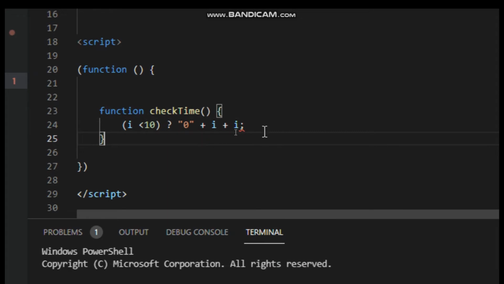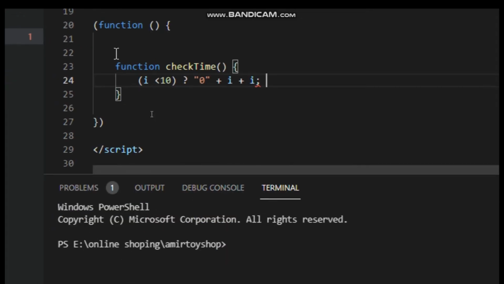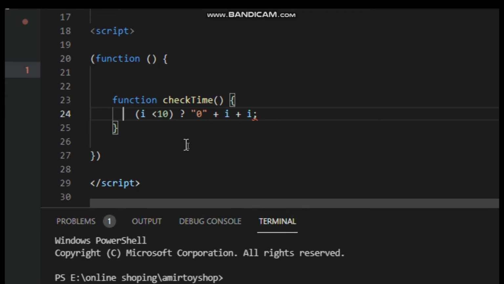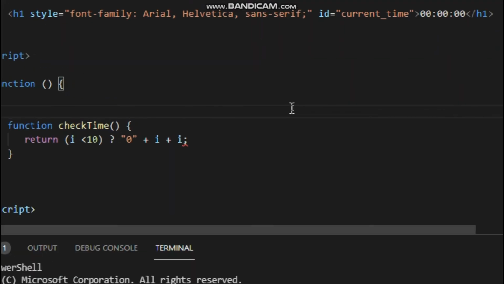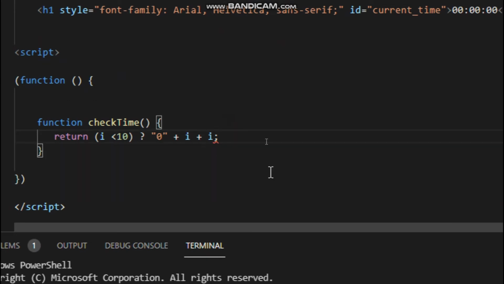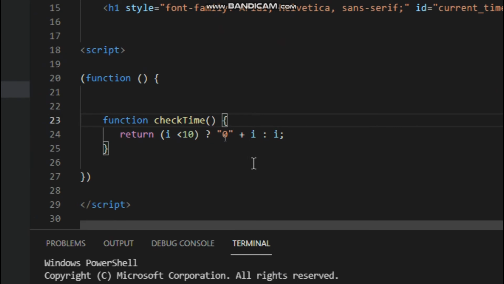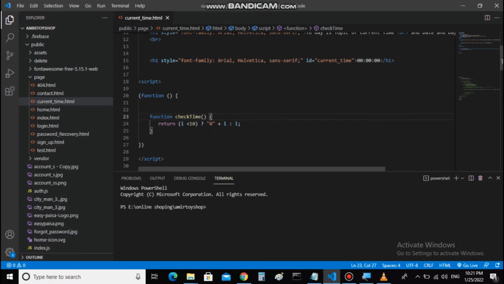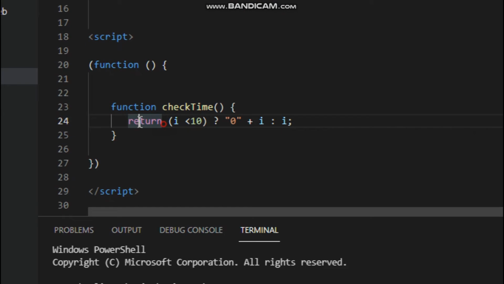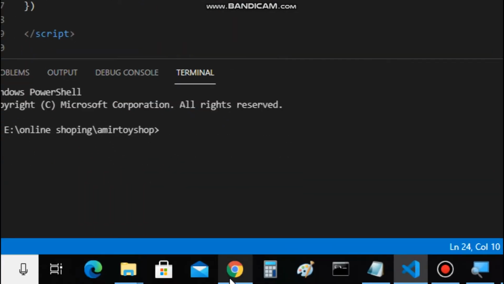Why do we show an error here? We did not type return. Okay, so the error is gone. Still the error is not gone. So here we create a stack, just put a colon, so the error is gone. Why am I typing return here? If you see the time, if the time is 30, the 0 is automatically removed.